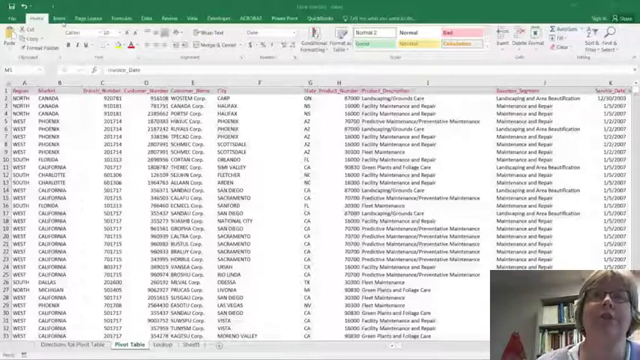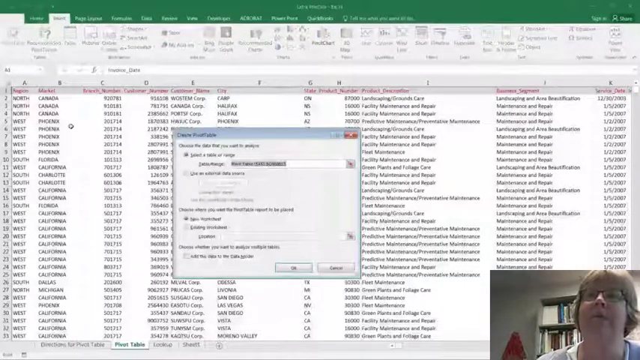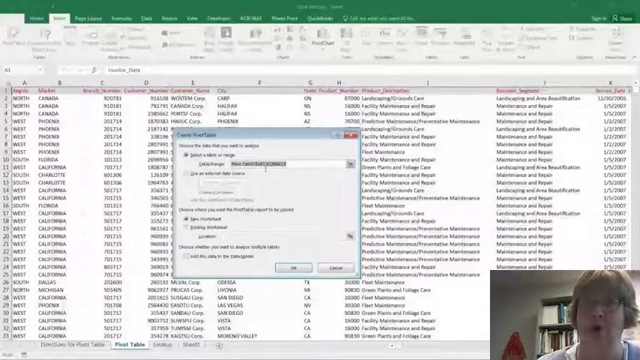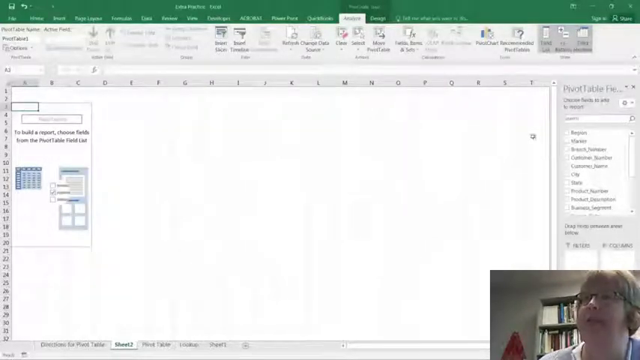So as with other pivot tables, we're going to go ahead and go to Insert and Pivot Table. And it looks like we selected all of our data starting with A1. Go ahead and click OK. I'm going to enter this on a new sheet.